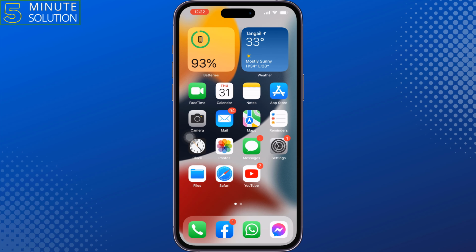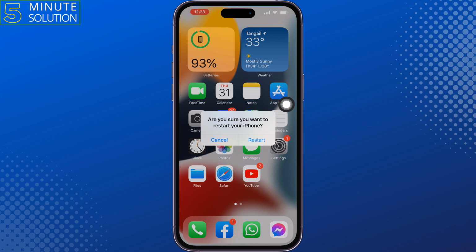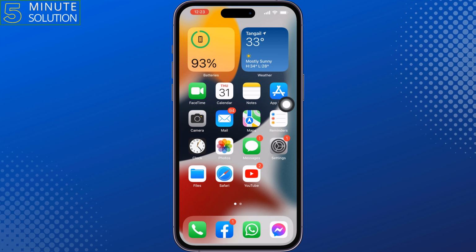The last solution is give a simple restart. Sometimes restarting your iPhone can fix this kind of issues. So restart your iPhone and hope this solution will fix the issue.